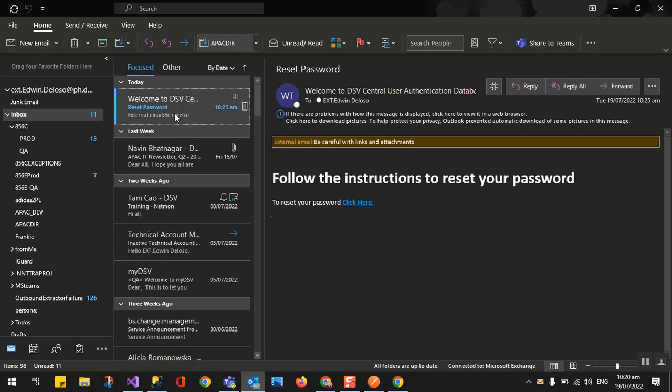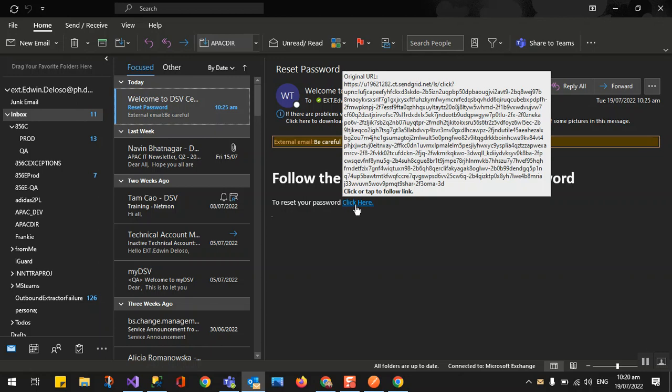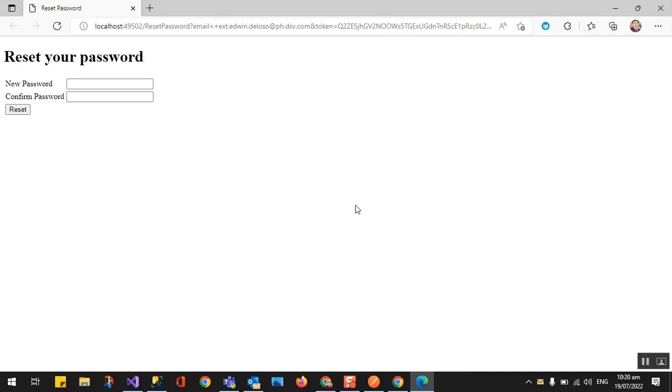And then we'll check my email. Okay, here the email is being received now. Follow the instructions to reset your password. So to reset your password, click here. So yeah, let's simply click here. We should have the reset password page. This is the one that we are talking about.